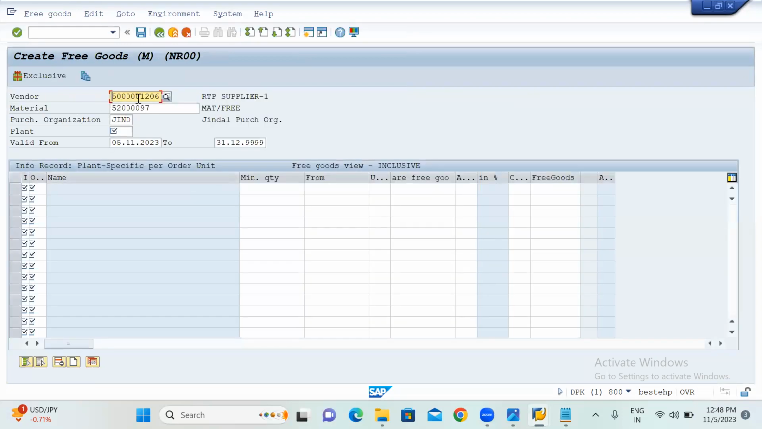Then after you need to put the vendor, against which vendor the condition will activate, then put the material, then put the purchase organization, then put the plant, on which plant the condition will be activated.